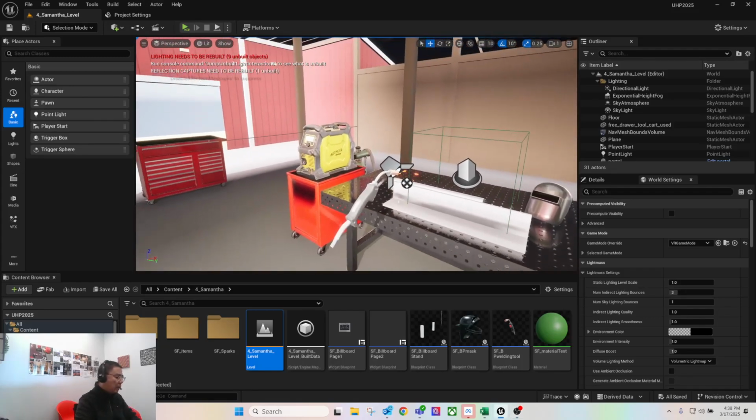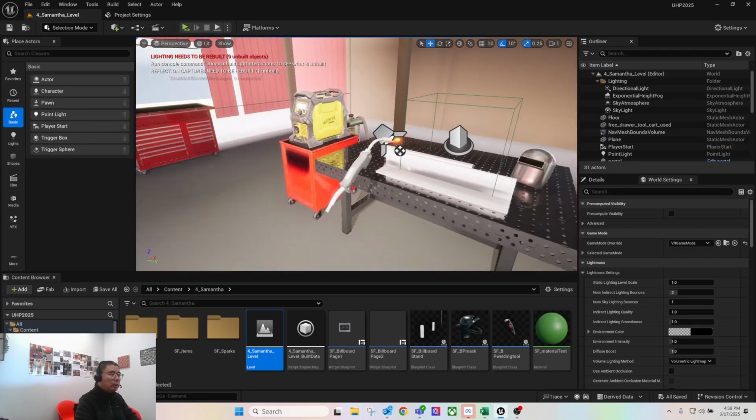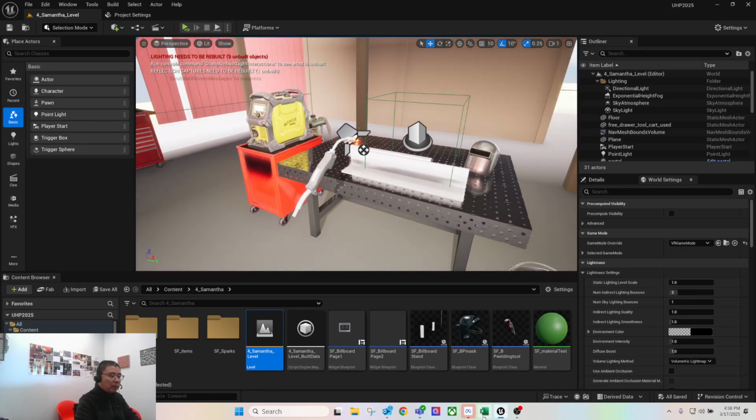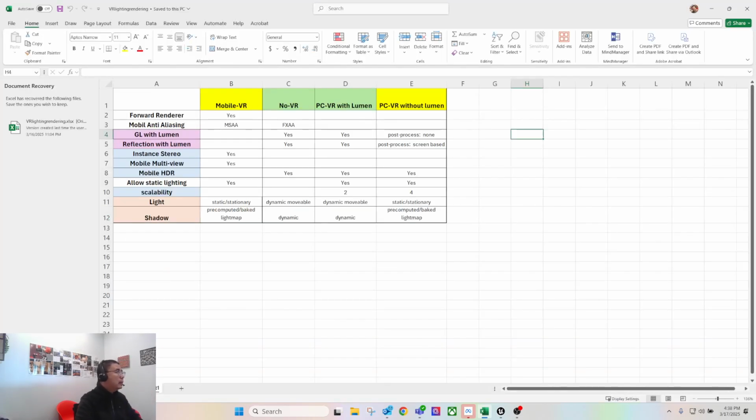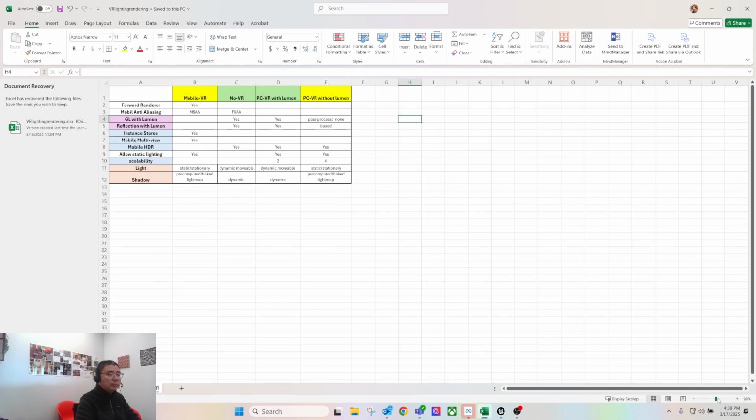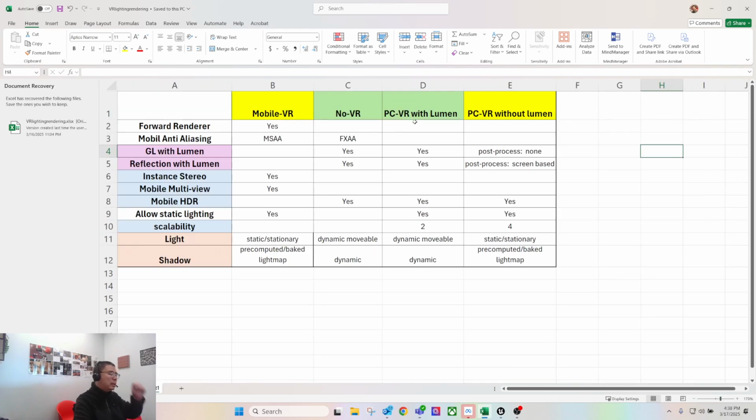I'd like to talk about two important elements. The first one is a continuation of the previous project related to VR lighting. So I'd like to talk a little bit more this time to describe the different ways you can use PCVR with Lumen. Okay. So in the previous tutorial, I covered the very conservative mobile VR.